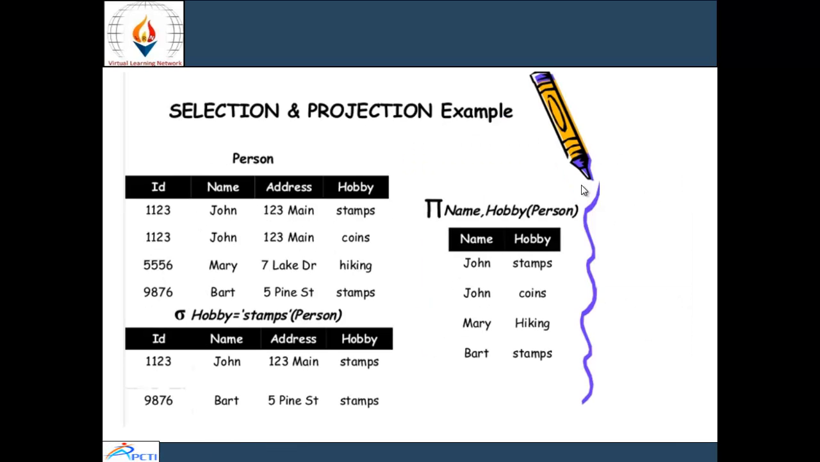Similarly, if we want to apply conditions in this, then the condition can be specified by the select operation, that is select hobby equals to stem from person. It means where the hobby value equals stem, that first record will be selected from the person table.